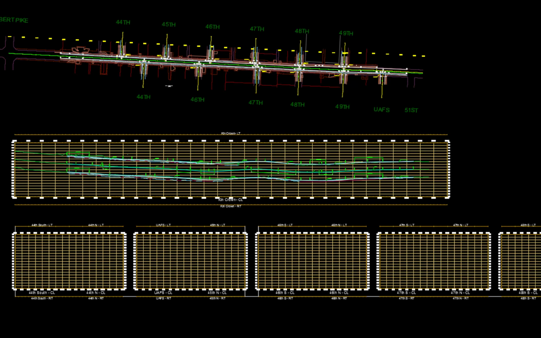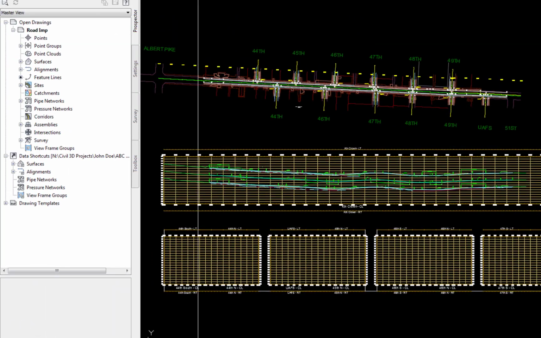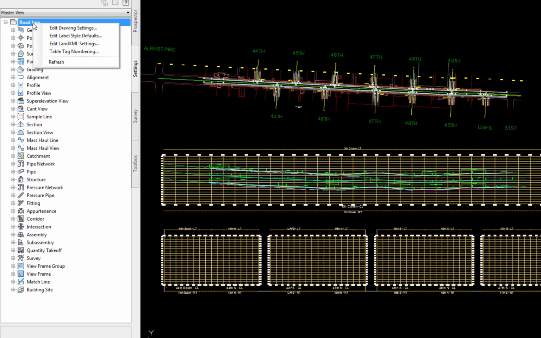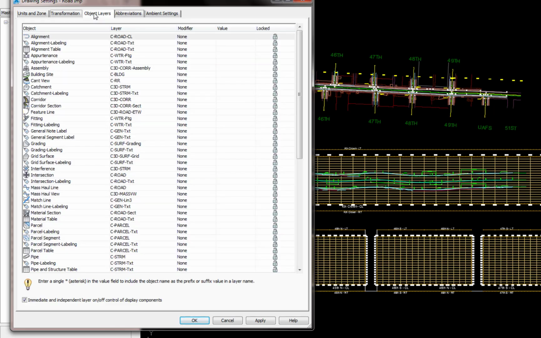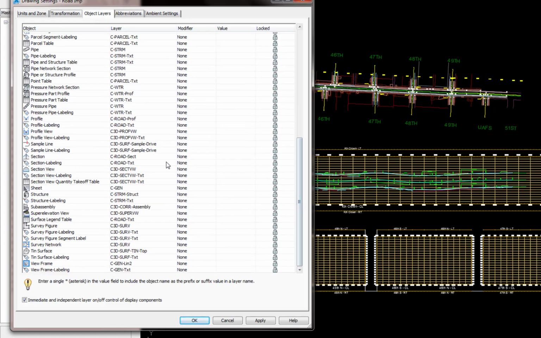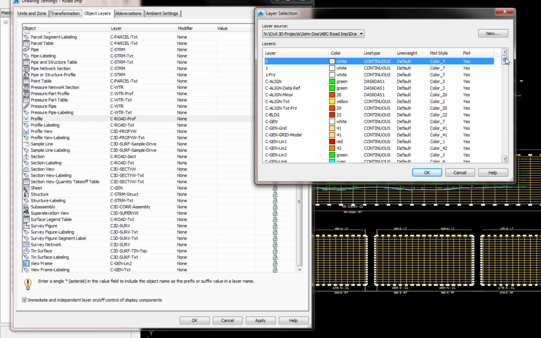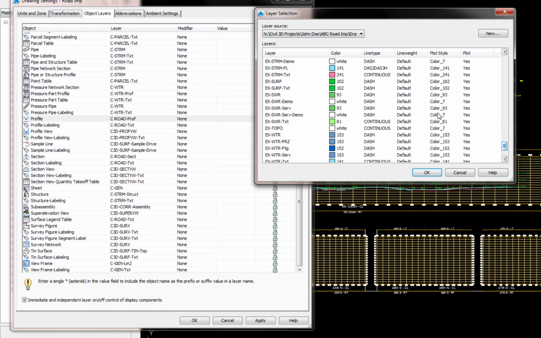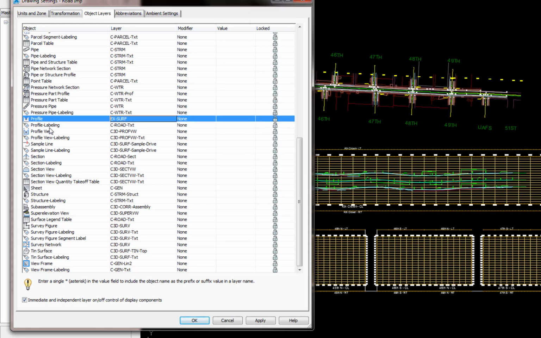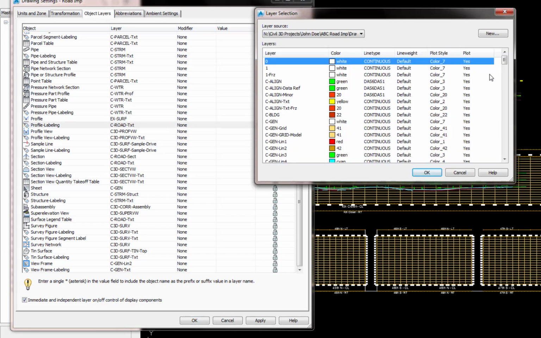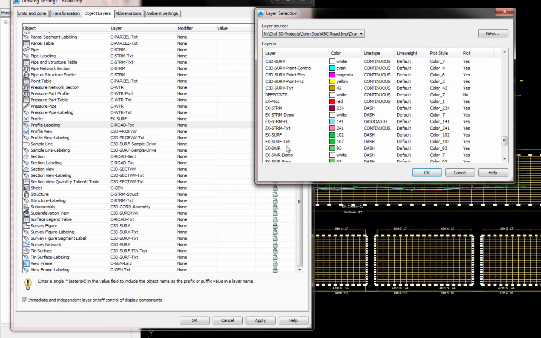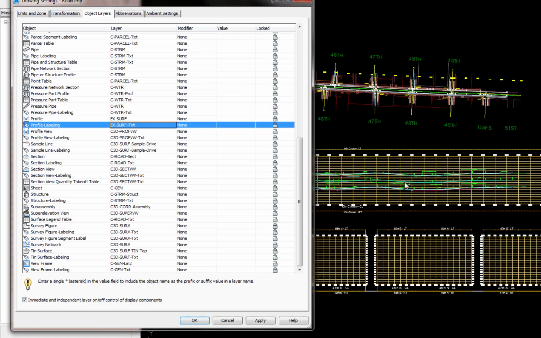Change the default drawing object layer settings. Right-click the drawing name, edit drawing settings, object layers, profile, pick the current name, existing surf, okay. Profile labeling, pick the current name, existing surf text, okay.